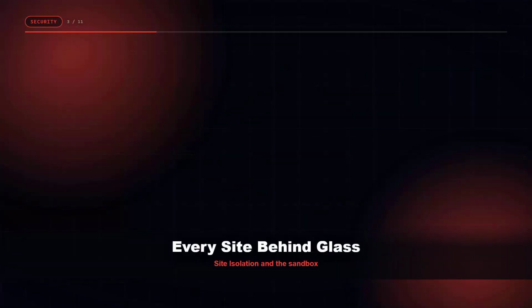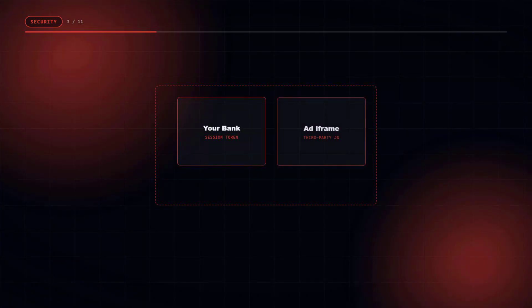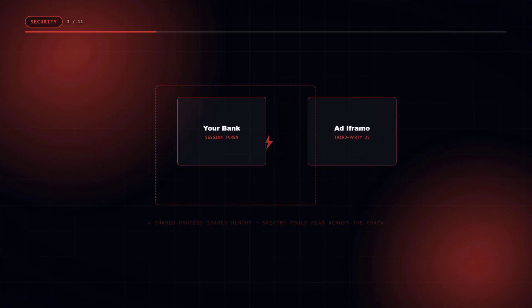Splitting into processes only helps if a compromised renderer can't reach anything valuable. Two things enforce that. First, the sandbox. A renderer process runs with almost no direct access to your file system, network sockets, or other programs. On its own, it can barely do more than compute. If it needs anything sensitive, it has to ask the far more trusted browser process, and that request travels over Mojo, Chrome's internal message passing system, where every interface spells out exactly what's allowed.